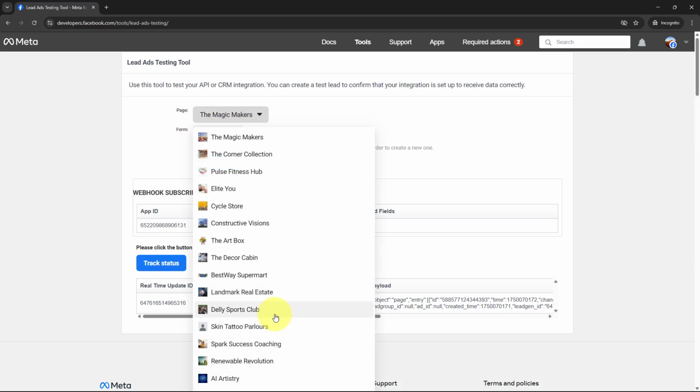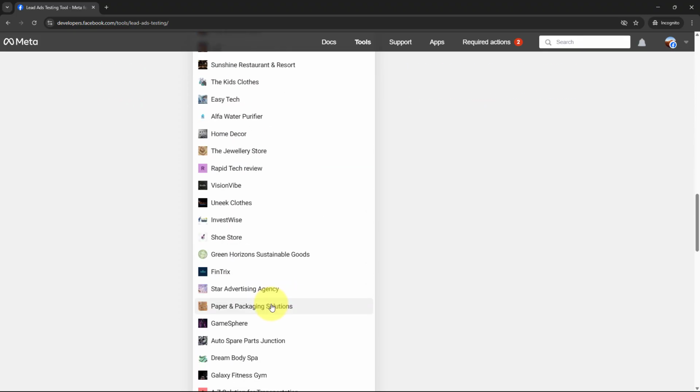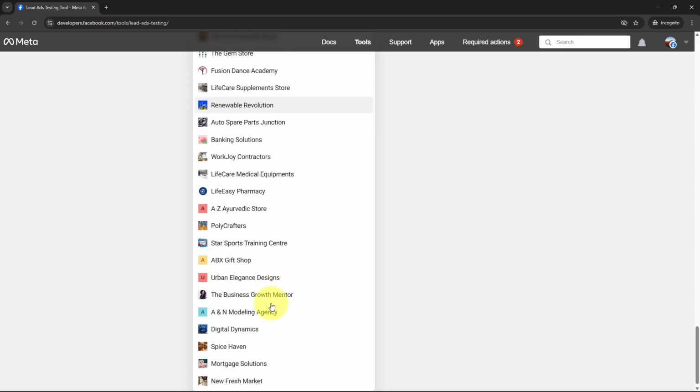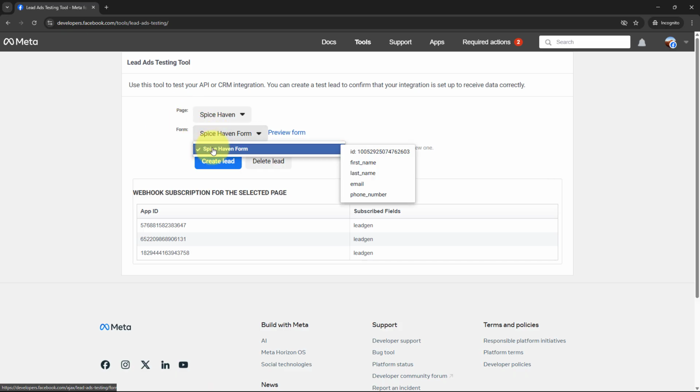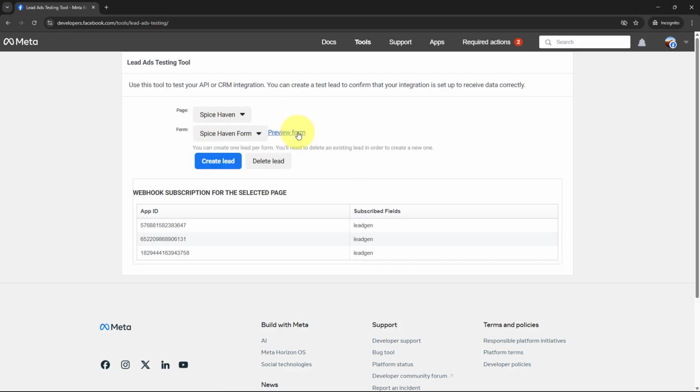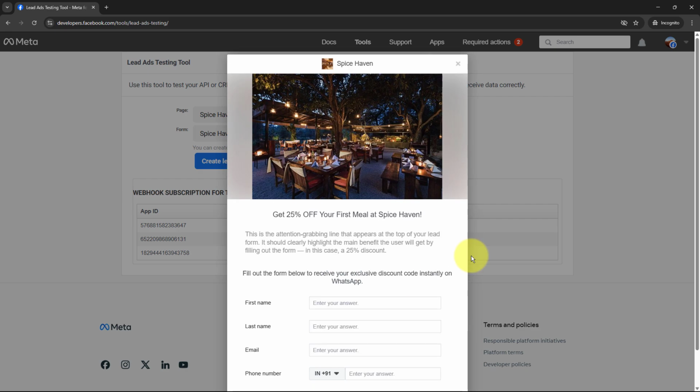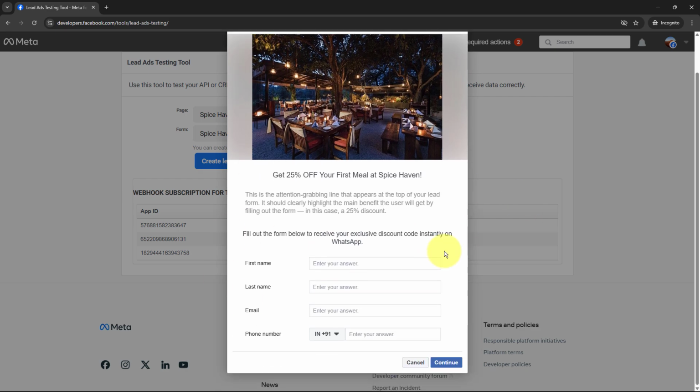Okay. For the page over here, I'm going to select the page that is Spice Haven that I have right here. So from the drop down, this is the page I'm going to select. For the form, I'm going to select Spice Haven form, and then I'm going to click on this preview form button. After that, this window is going to appear in front of you, and this is the lead gen form. Now let us generate the test lead.